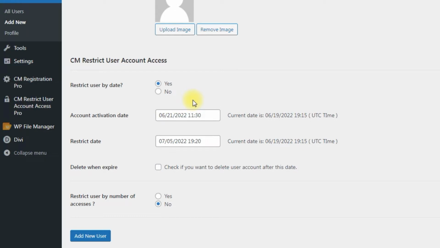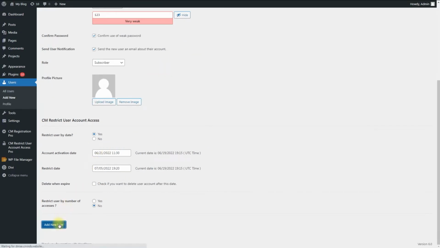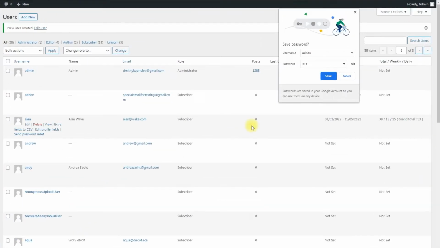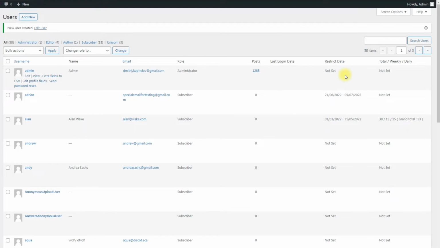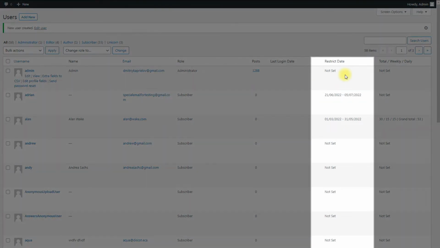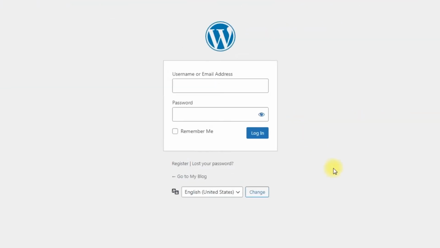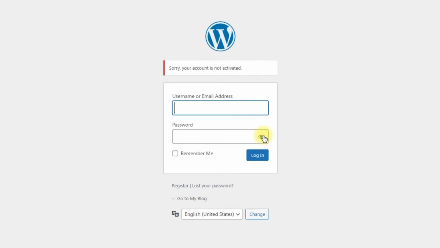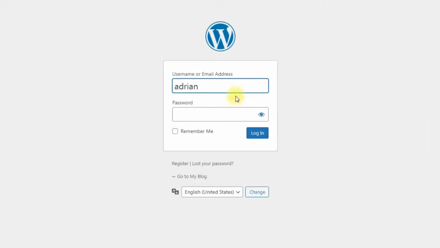When you have finished setting up the restriction for the user, click the button Add New User to create the user. Now get back to the list of all users. You can see restriction dates for each user, if defined, in the column Restrict Date. Let's see the result on the front end. First case, the user tries to log in when the account is not activated yet. Second case, the user tries to log in when the account is expired.